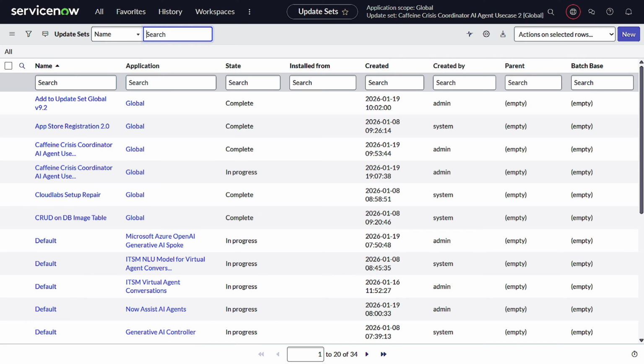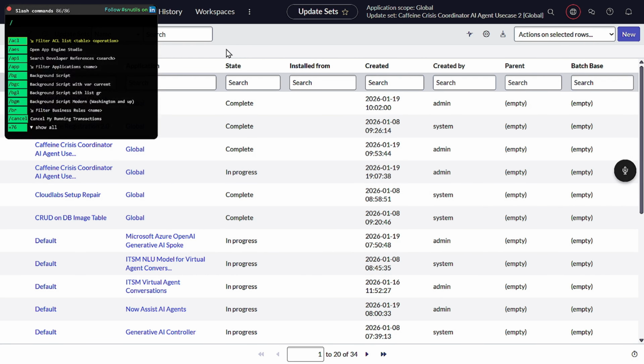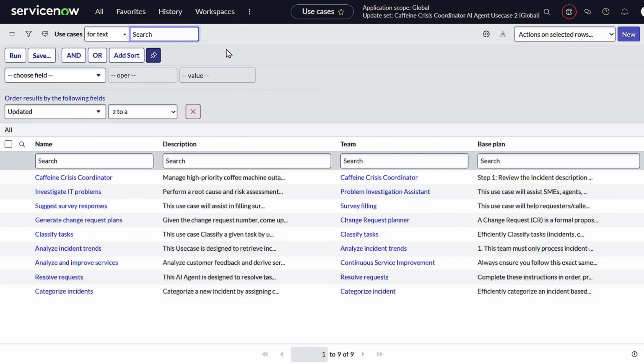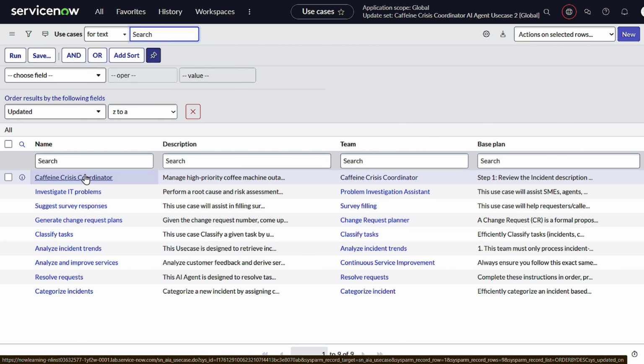The first and foremost thing is we have to capture the use case. I will try to explain the purpose behind what exactly each table is doing, and at the same time we'll start capturing the data from the table. The first table I always go with is AI use case. These are the agentic workflows you see when you navigate to AI Agent Studio, from create and manage. They're the top-level wrapper for the business use case that groups agents, tools and triggers together. Over here we can see this Caffeine Crisis Coordinator.